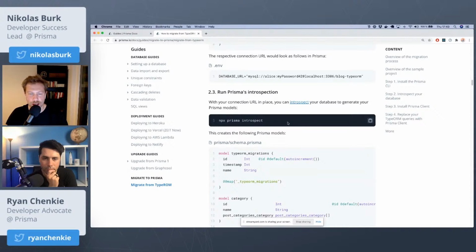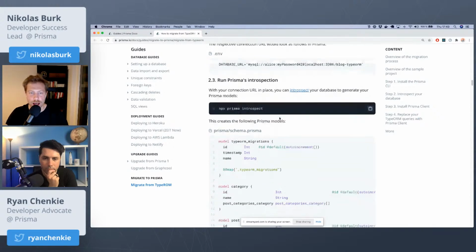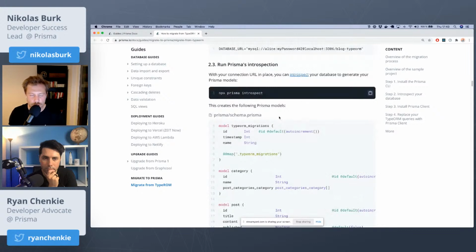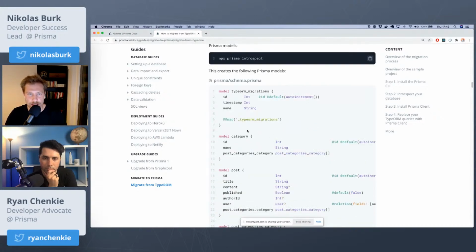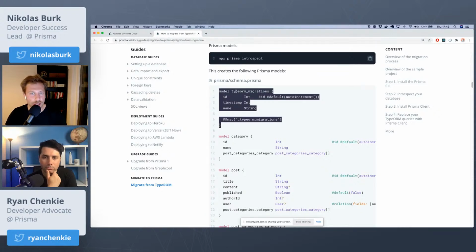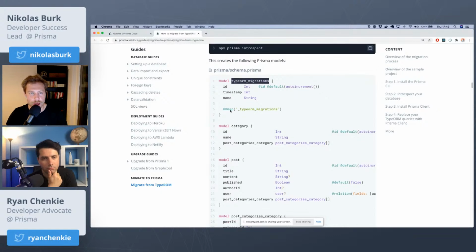Then the next step is that you have to run Prisma's introspection, which is going to read your current database schema and pull in the tables as Prisma models into your schema file. And in this case, it actually also pulled in the TypeORM migrations table, which is just used by TypeORM to store a migration history. You can just delete that from your Prisma schema manually, but it'll appear when you introspect the database. That's just because Prisma reads all your database tables and transforms them into Prisma models.